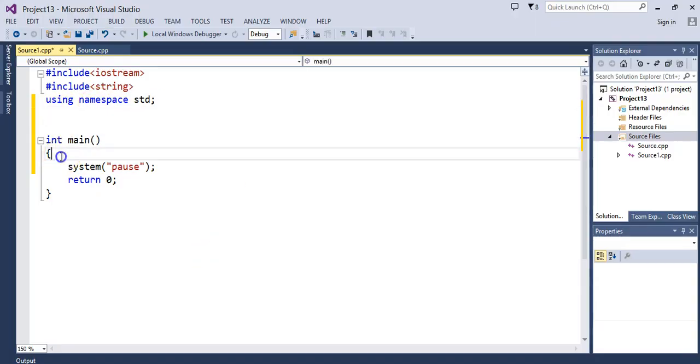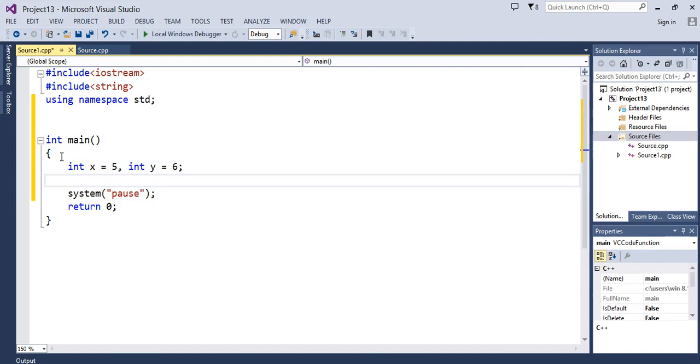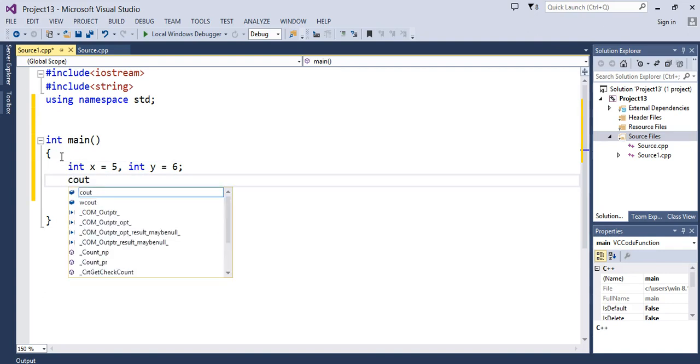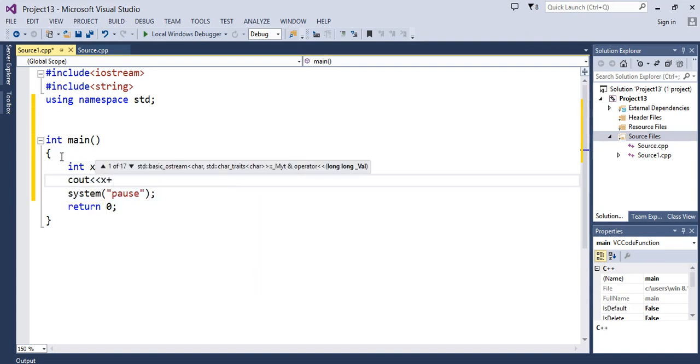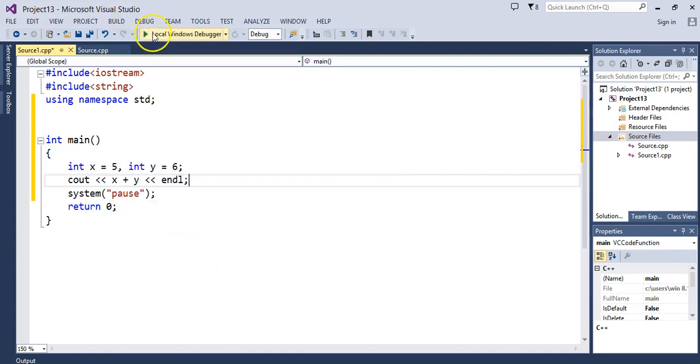Let's say we have two integer variables. For example, we have one variable x that is equal to 5 and we have another variable y that is equal to 6. If we want to add them, simply we can write cout x plus y. No problem, it is going to give us 11. Let's check it now.